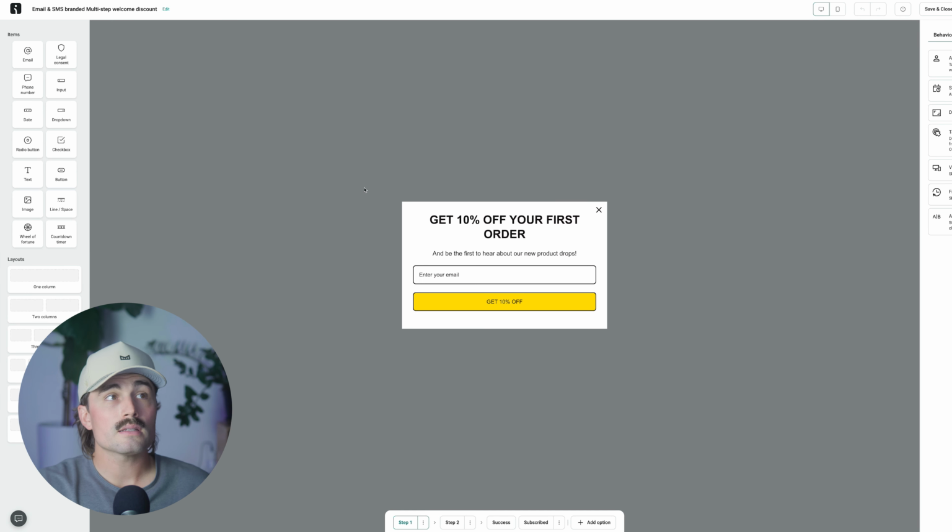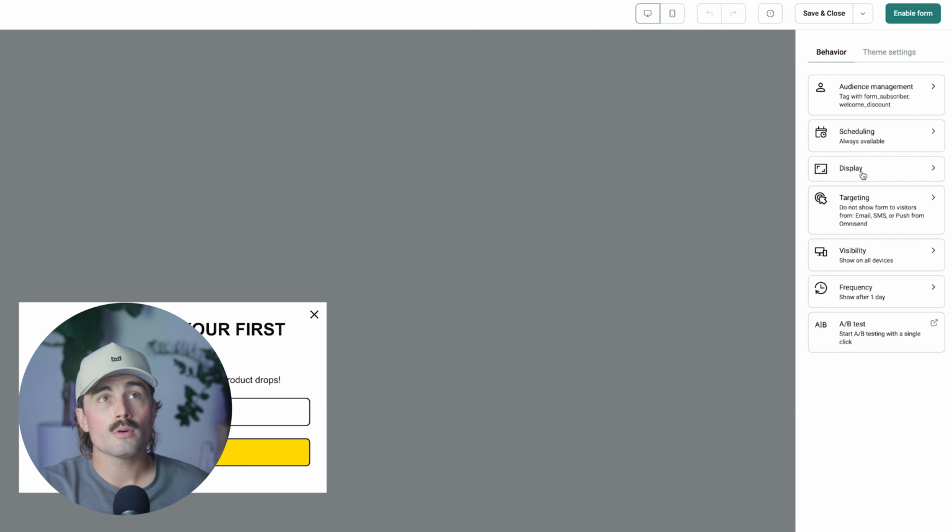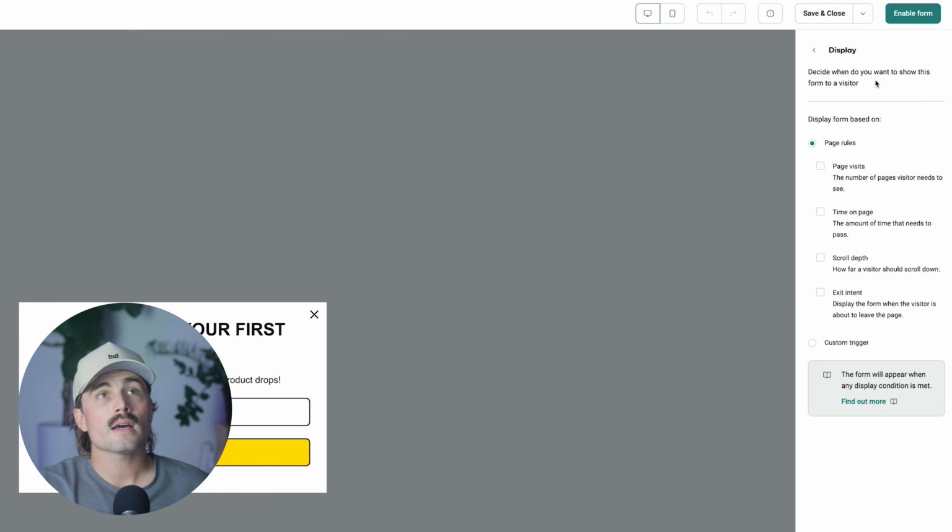Now, at first glance, this might just look super basic. It's because it is. And this is going to pop up on your website depending on what your settings are. So if you come over here to the right-hand side and we go to display, this is to decide when you want to show this form to a visitor.